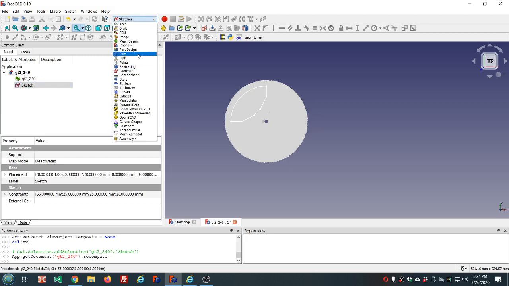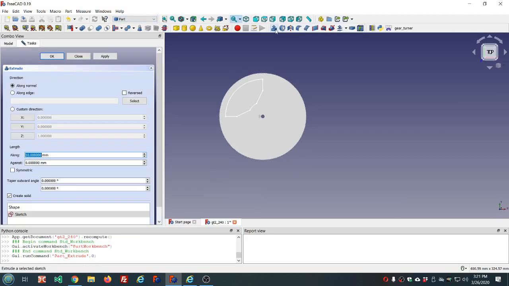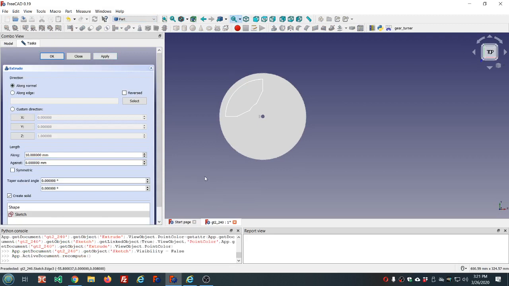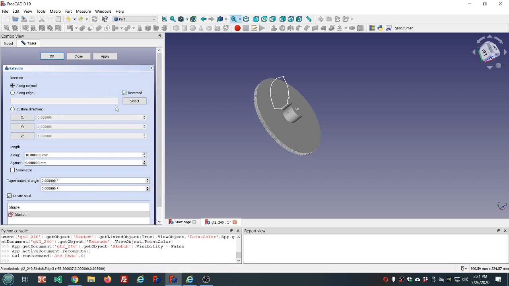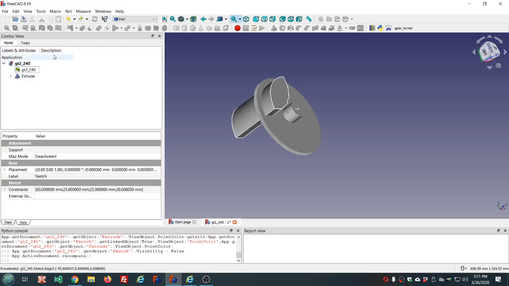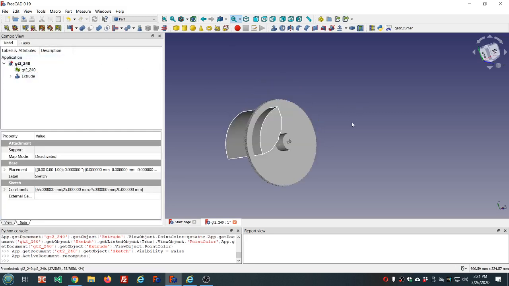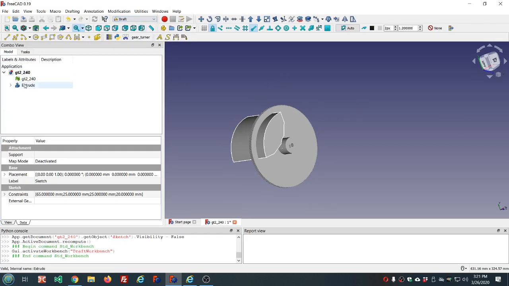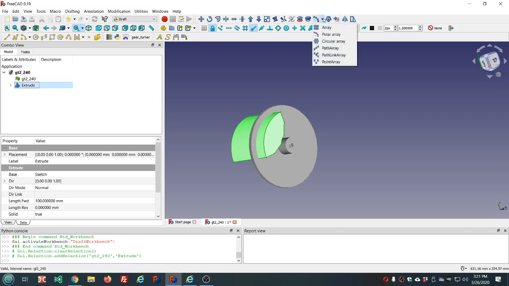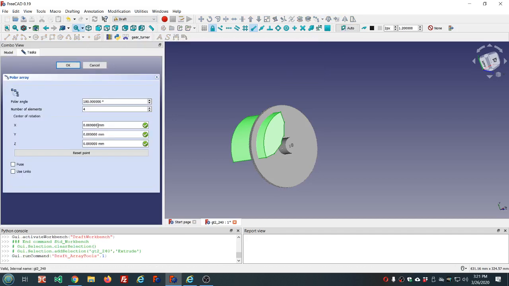Let's go over to part. And we'll extrude this. Let's apply it and see what it looks like. Okay, that looks like it's going in the wrong direction. Now I'll just make it 100. I don't care if it extends beyond it. And we'll go over to draft. And we'll create a polar array. 360 degrees with three elements.